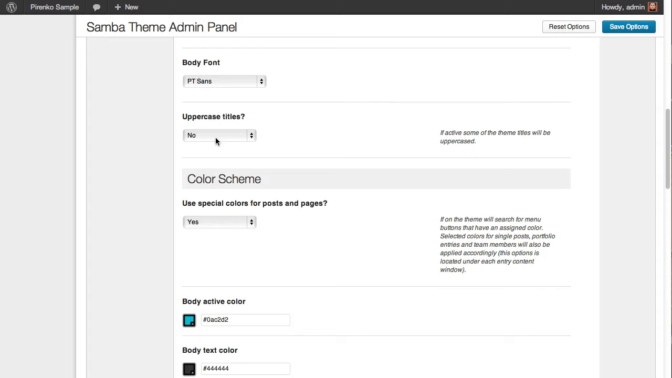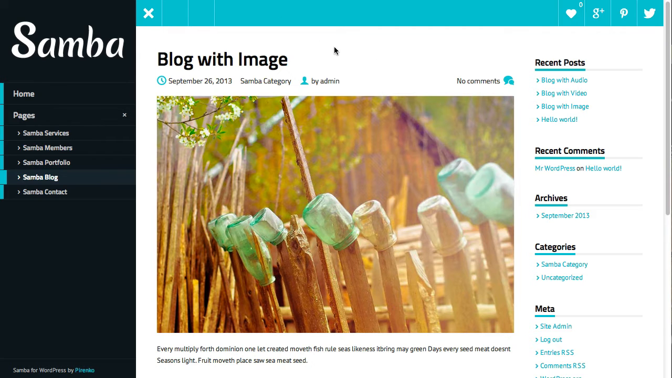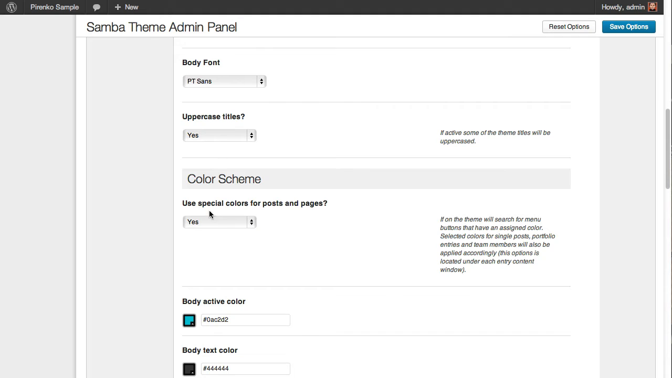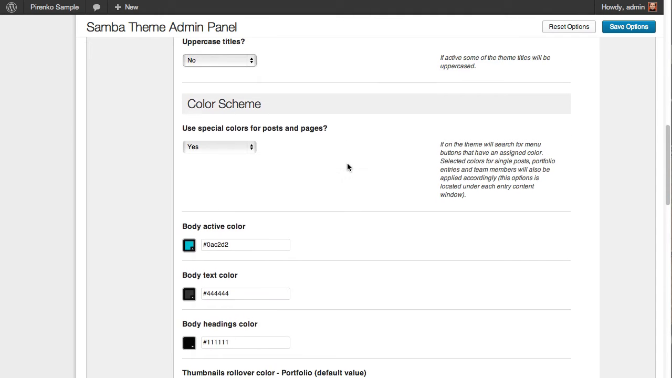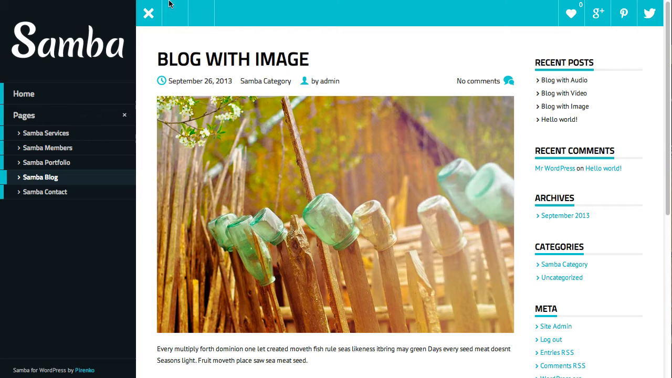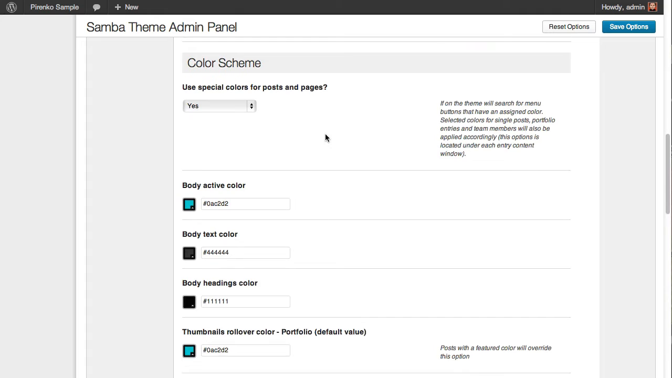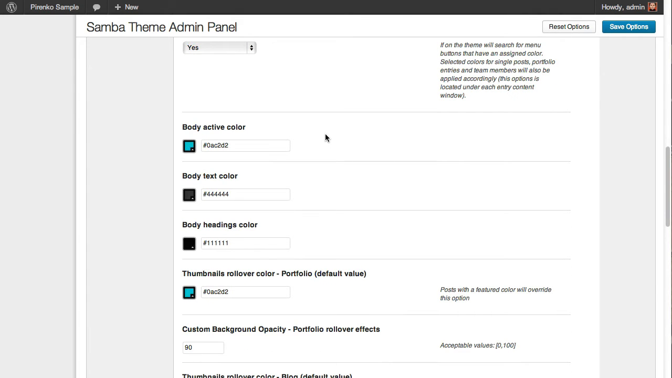Still on the fonts thing, you have an option to uppercase some titles if you want the theme to do this automatically. So I'm going to show you that some of these titles will be uppercased in this case because that option is on. It's still something that you can do without this option, but this will just make this process automatic. There's also here the option to use or not the special colors for posts and pages. I'll be making a video about how to manage these colors, but you can turn it off here if you want. But for now, everything is blue because I haven't set up these special colors, so it's the same saying yes or no. But like I told you on another video, I'll cover this whole color thing.